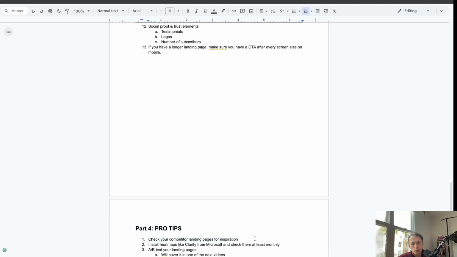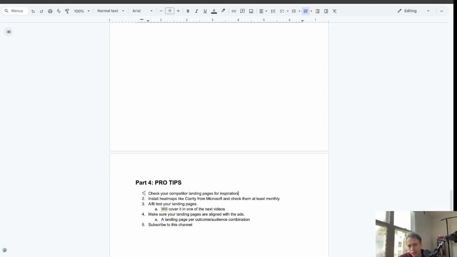So tip number 1, check your competitor landing page for inspiration. Be very careful here that you don't copy big competitors necessarily, because they might have a very different business model. They might be able to afford paying much higher for a subscriber, and they might have totally different problems. And the problems you won't be able to pay to solve, they can. But still check them. It's going to be important for you.